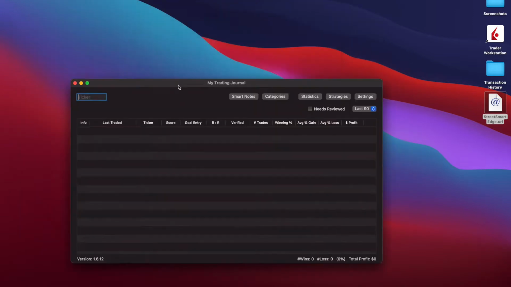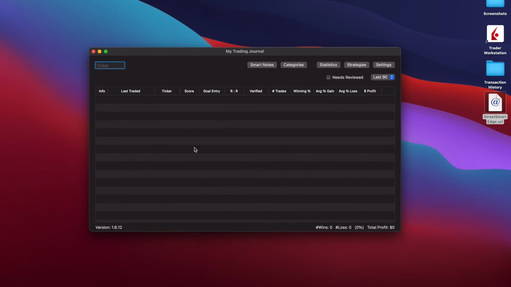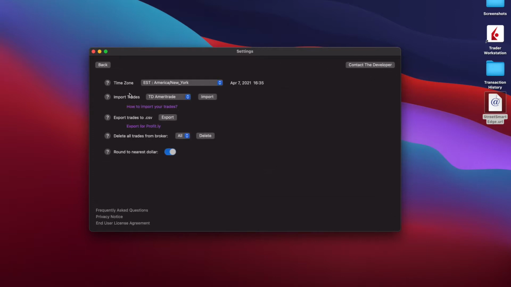There's no trades, and you might want to say, hey, I have been trading for 1, 2, 3 years, 5 years, 10 years, whatever, and I want to import the trades that I currently have to see what my statistics are. So you go to settings, and within settings, there is import trades.